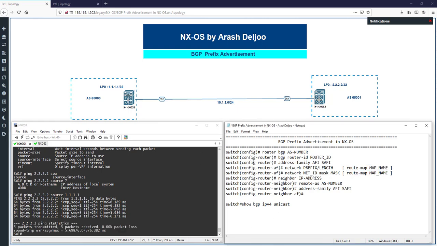Very good. Now you learned how we can advertise a prefix in NXOS. Don't forget, if you want, you can use redistribution also, but I'm using the network command.